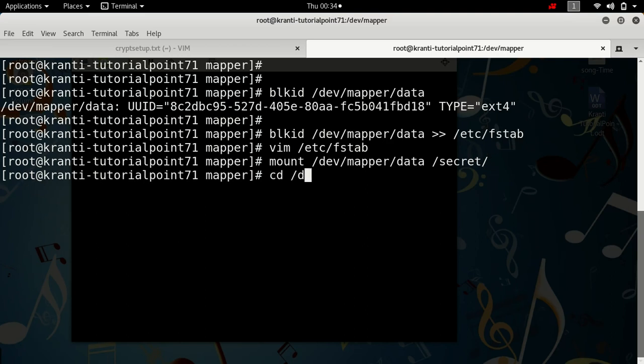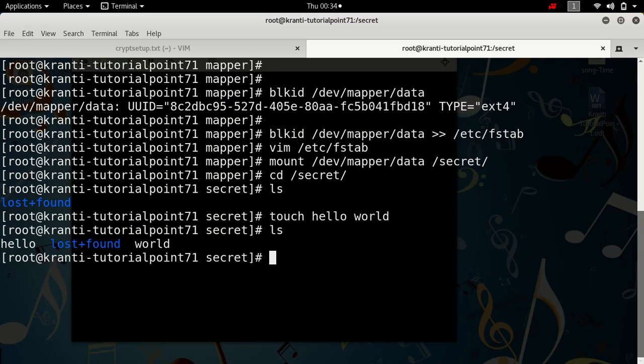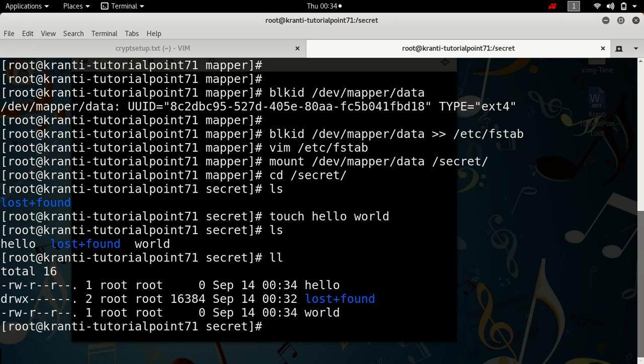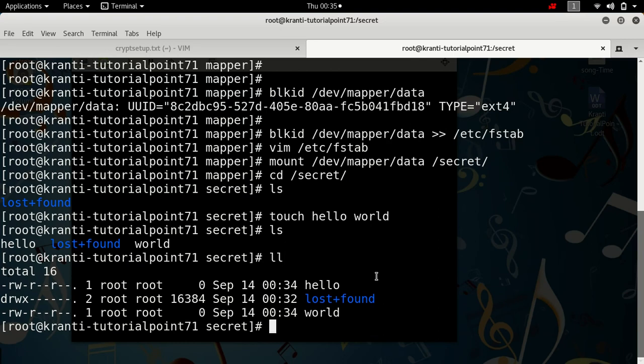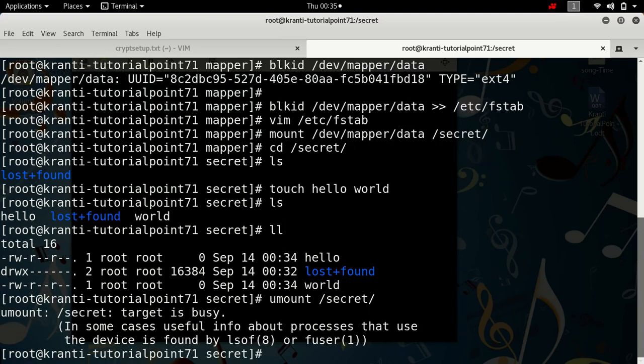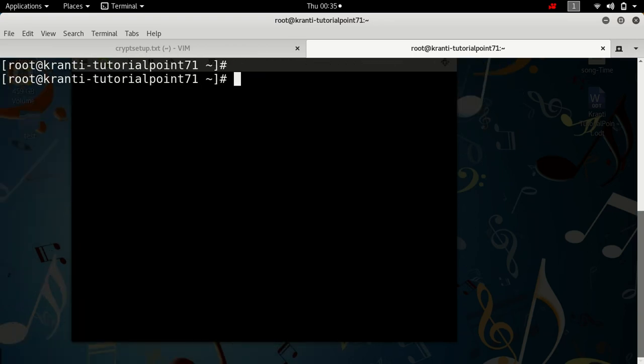Just go here on secret, create a file, touch hello world, type ls. These two files are created. You are able to see that also like this. So at the same time two files are created here. Okay, my next step is I'm just going to zoom out. Okay, secret. I have mounted that path.